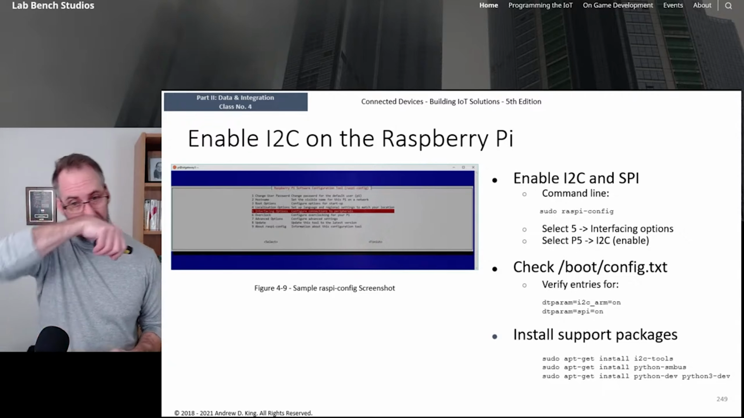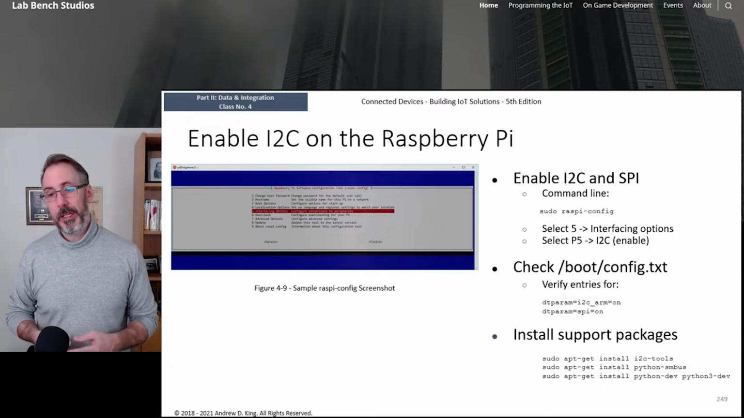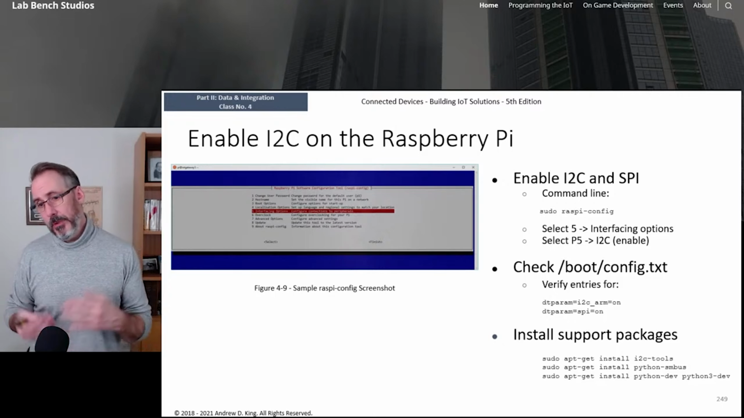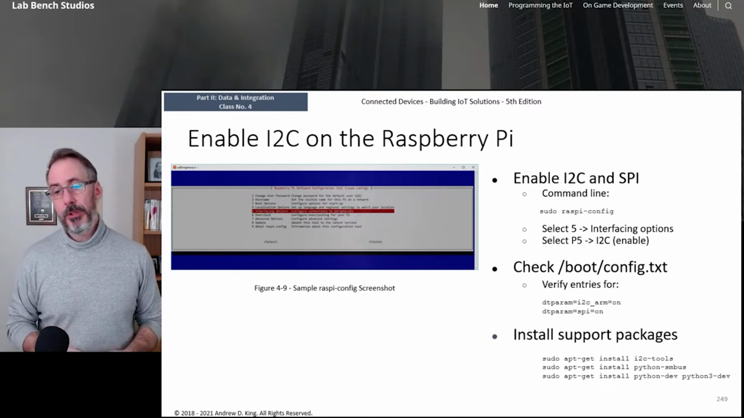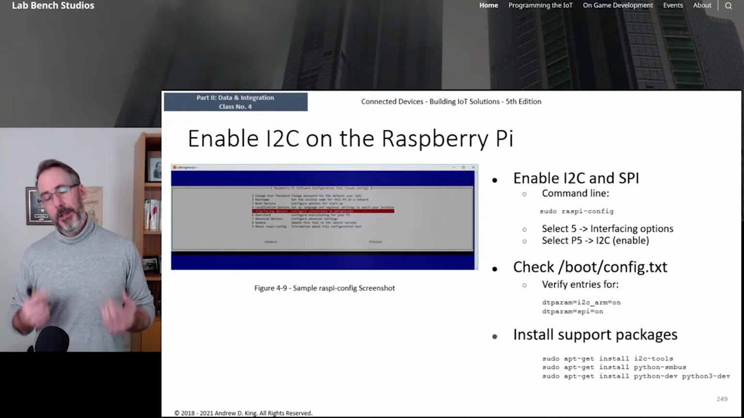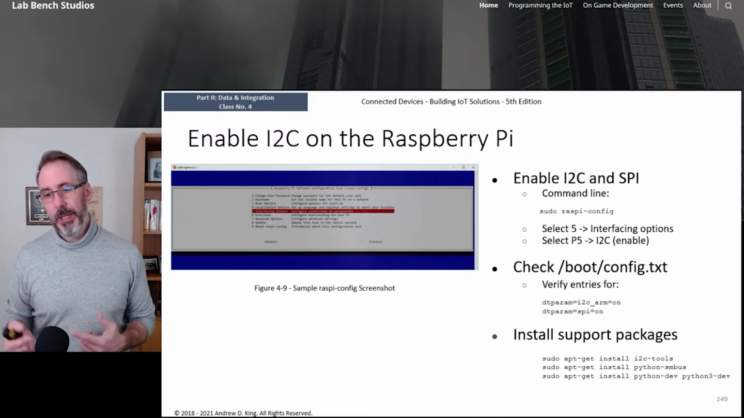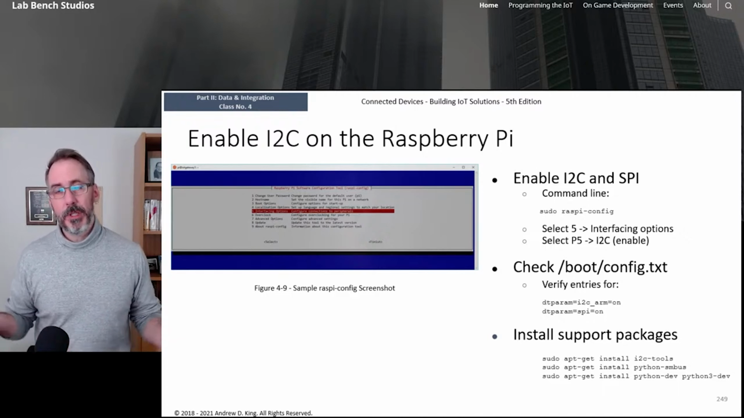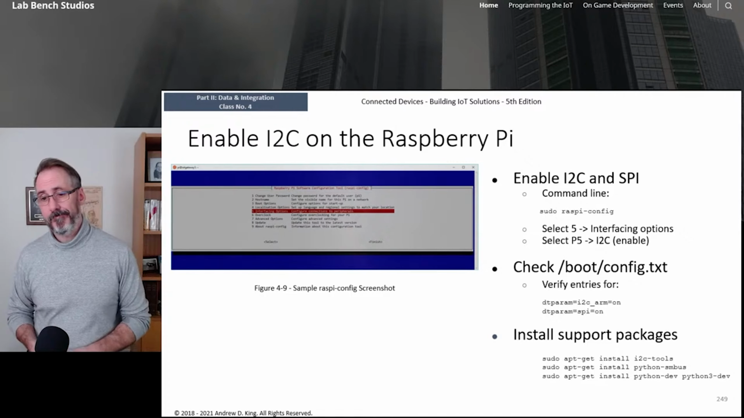Now, I suggest you simply use raspi-config. It's going to make your life a lot easier, but you can, if you're feeling brave, edit your boot config.txt, understanding that if you mess up your boot config, you could basically mess up your install and you may have to start all over again.